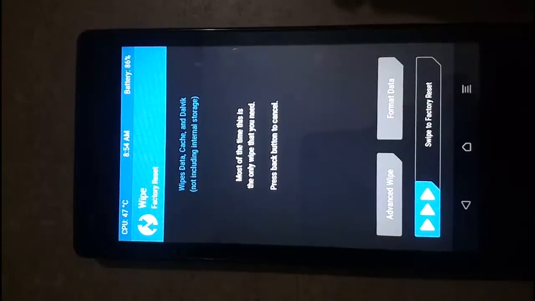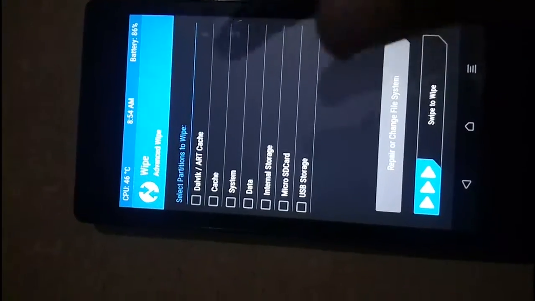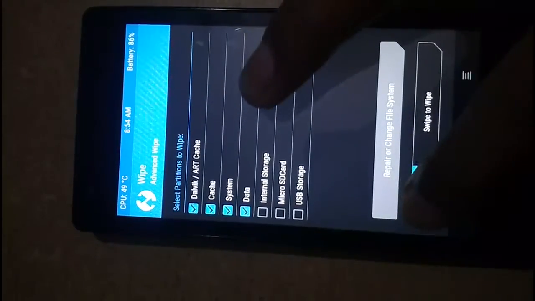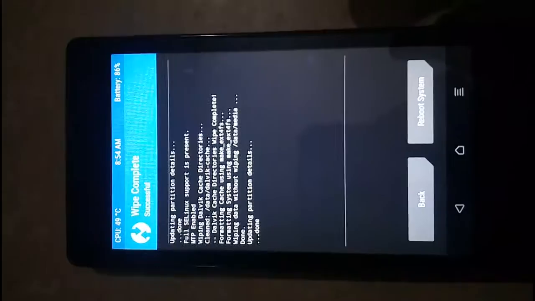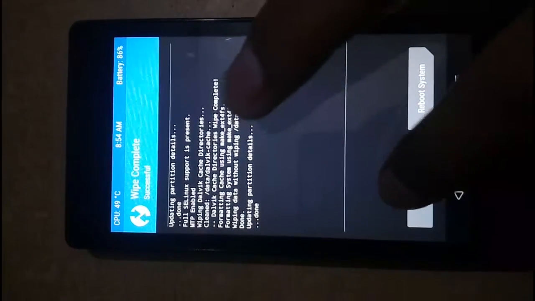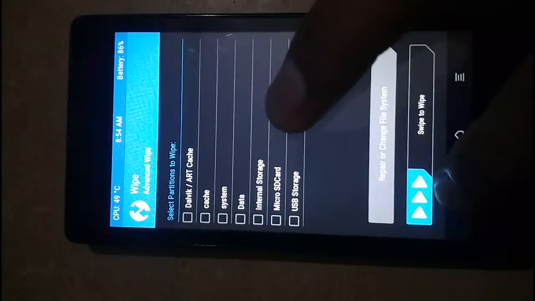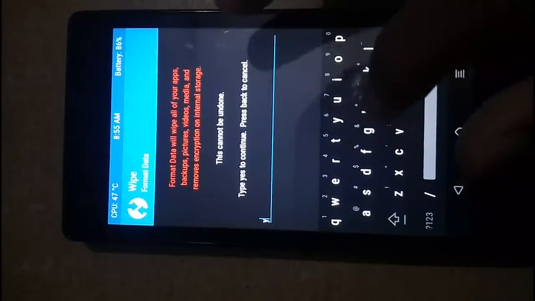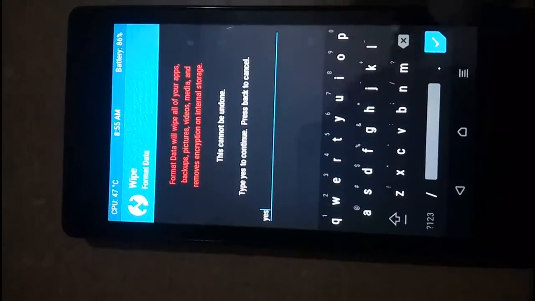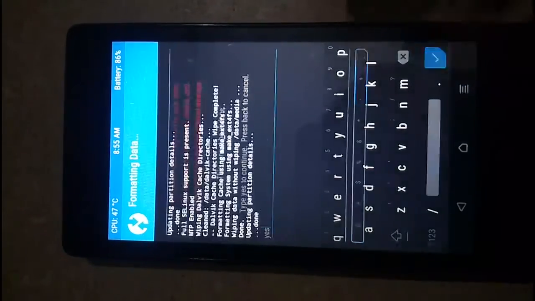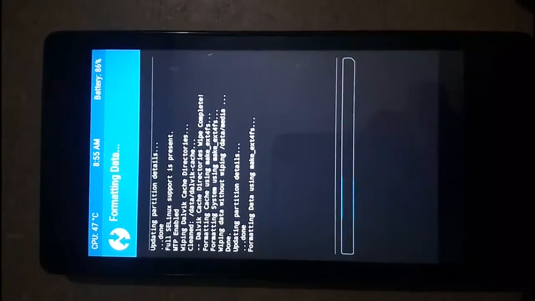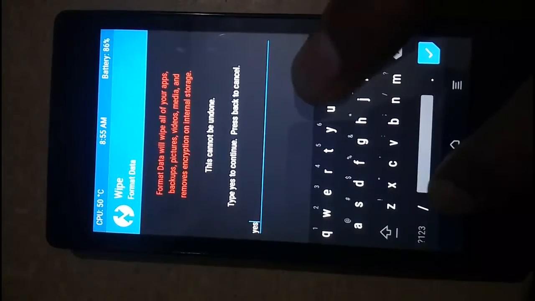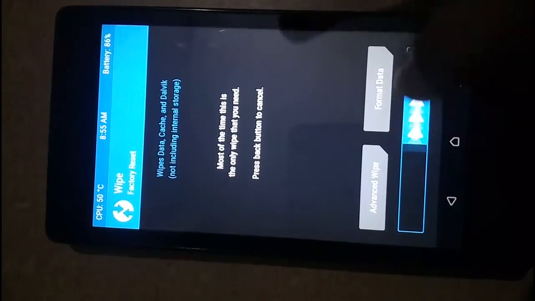So first wipe the data. Now I'm going to format the data. Okay. Factory reset.